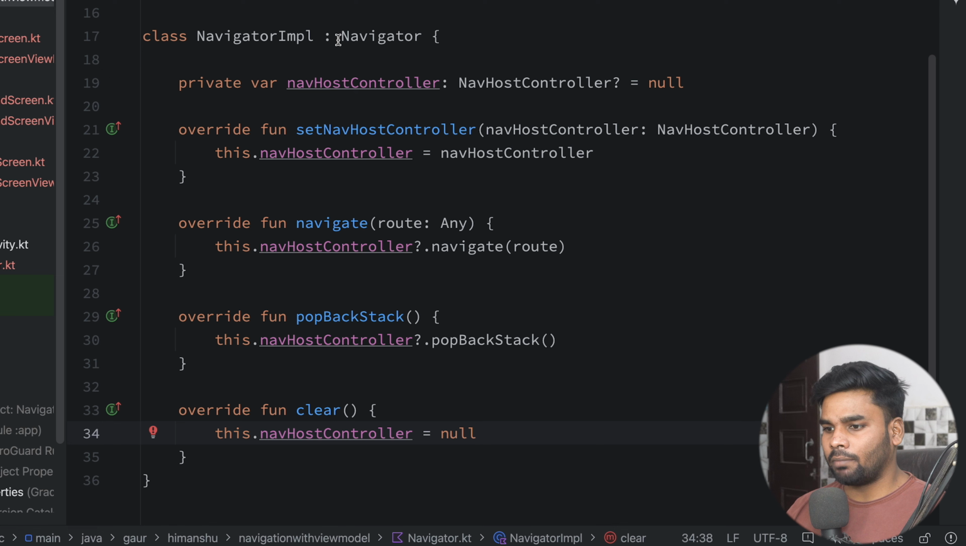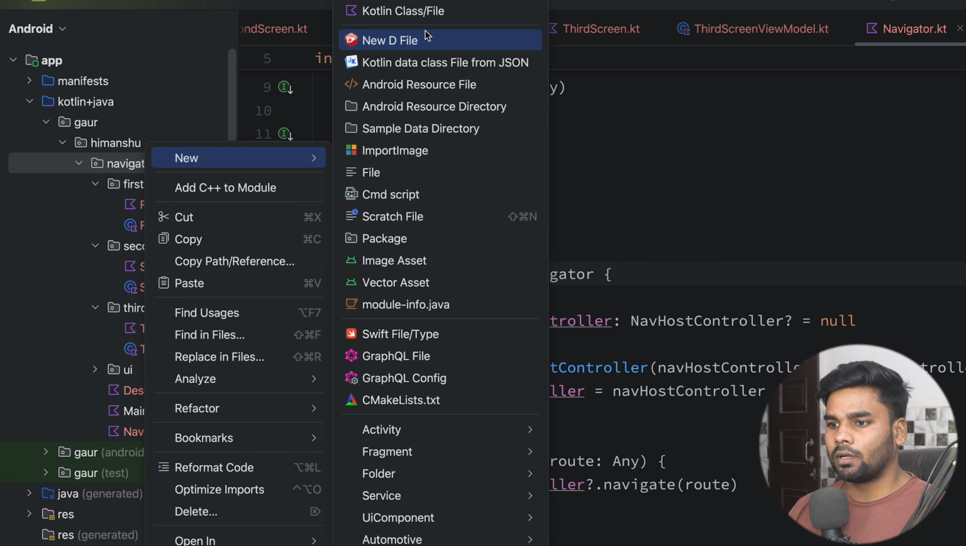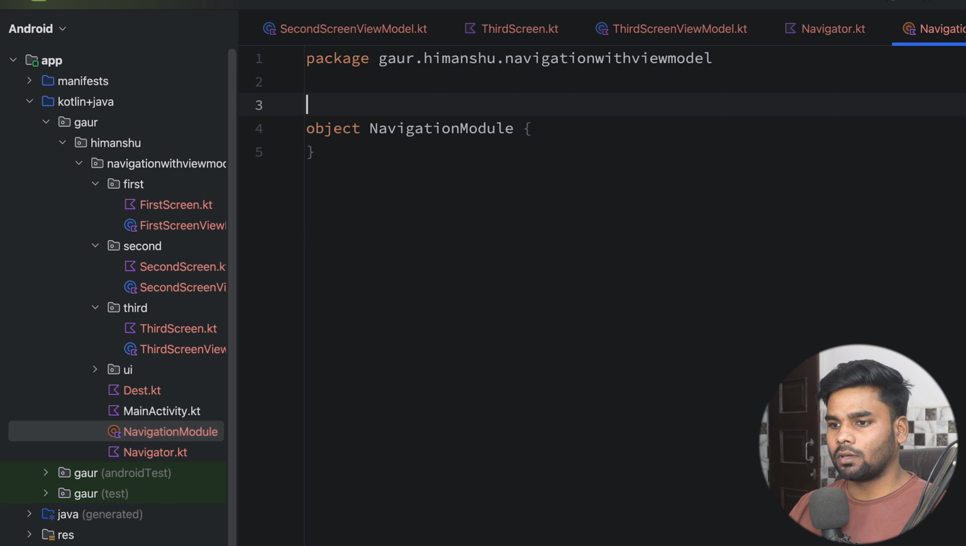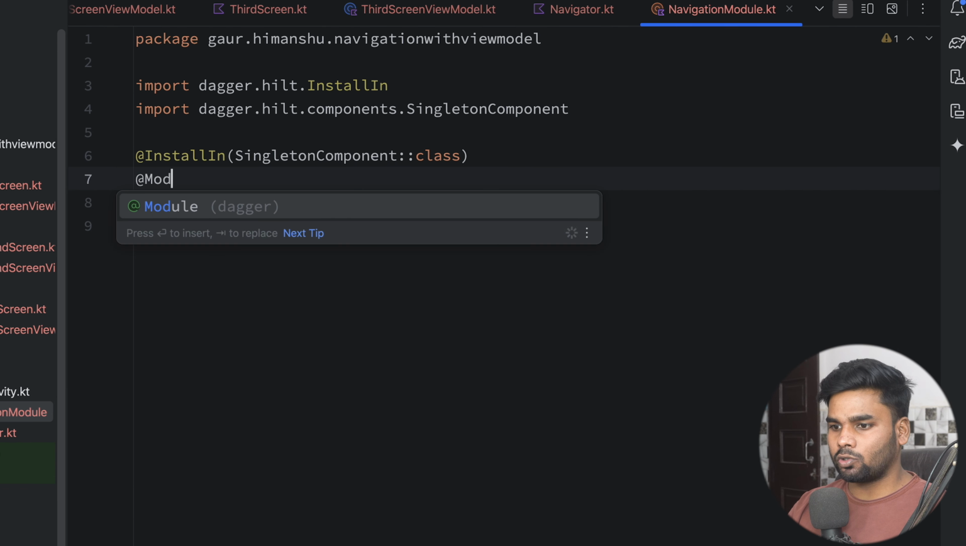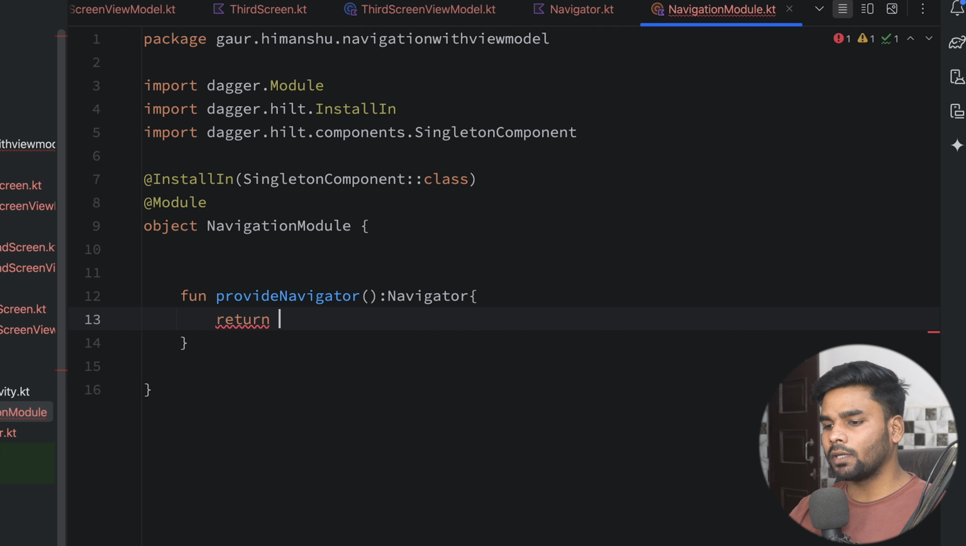Okay, so this is our implementation, and now it's time to provide this implementation with the help of Dagger Hilt. So for that I'm gonna create one more object, and the object name is navigation module. So install this thing in singleton component. This is a module, so use here module. And here I'm going to create a function, and this function is actually used to provide the navigator. A return type of this thing is navigator, return navigator implementation.